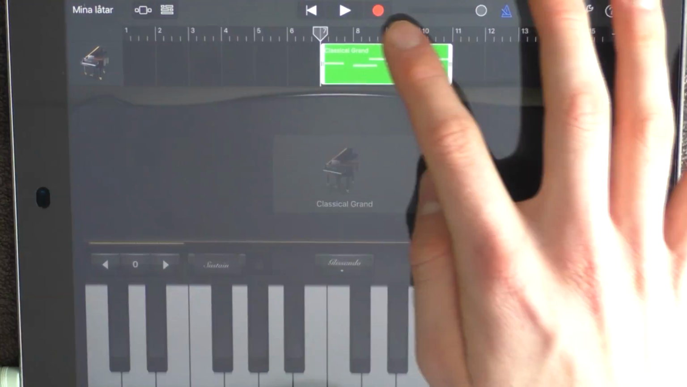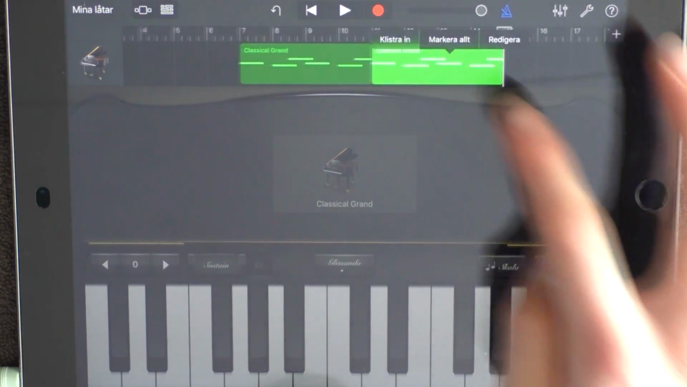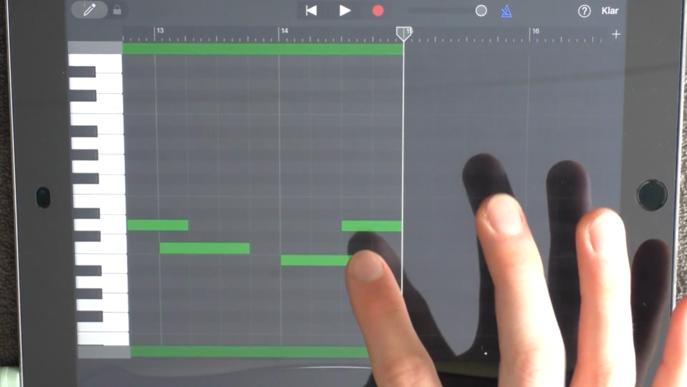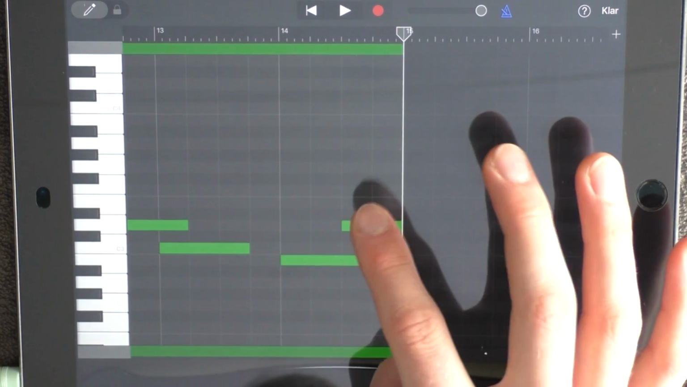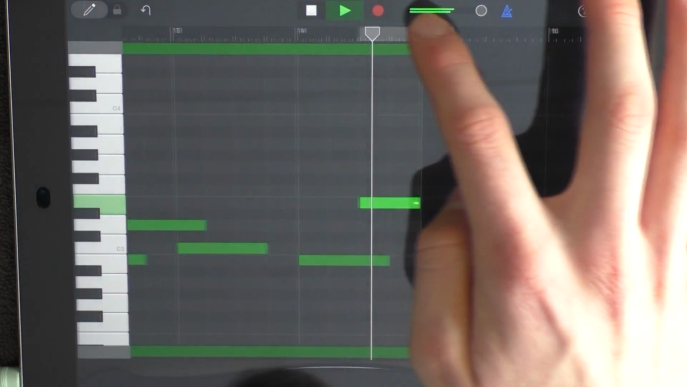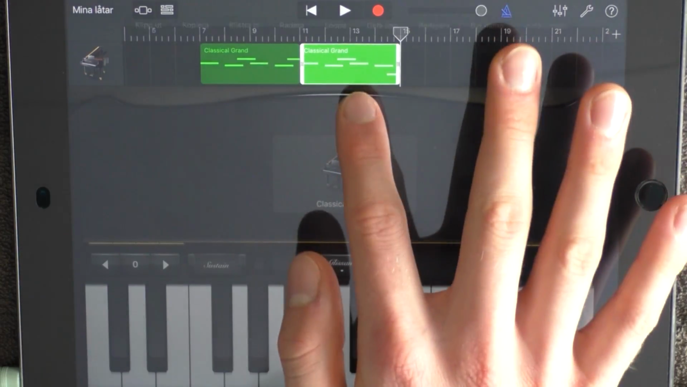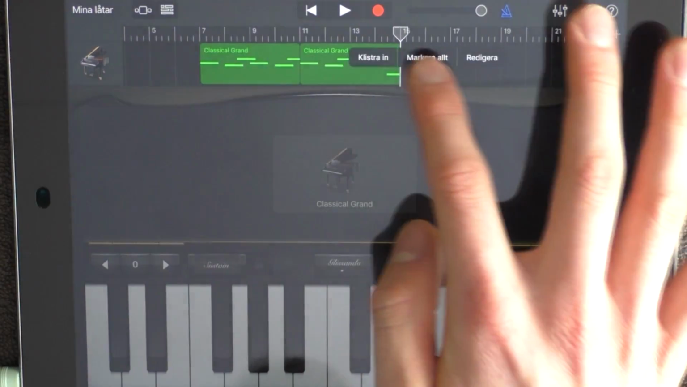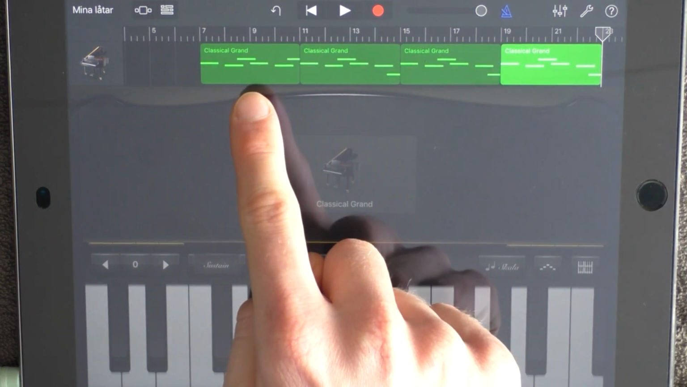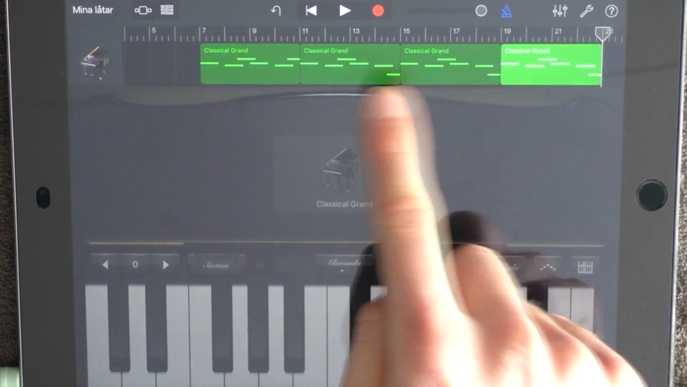Go out and copy this, put it at 11, but you want to go into it and change the last note to this one. And now you want to copy this with the high note and paste it 2 times. So first you should get the low note and then 3 of the high note.